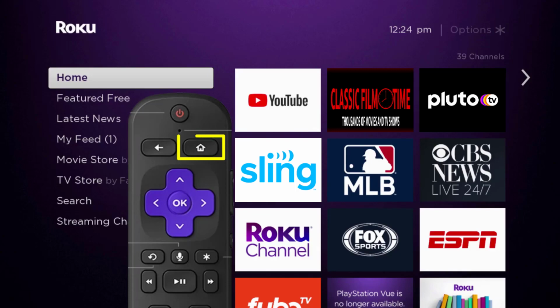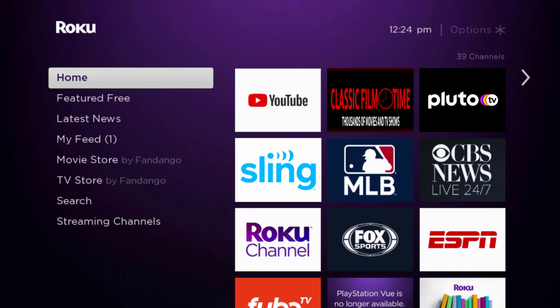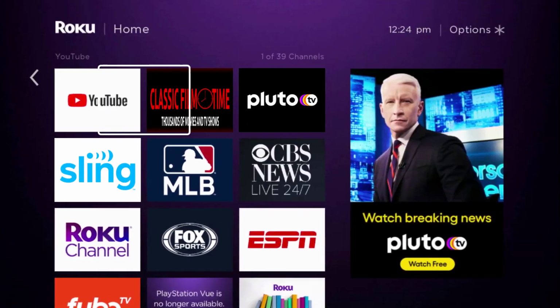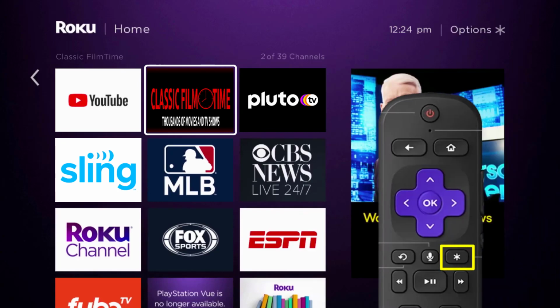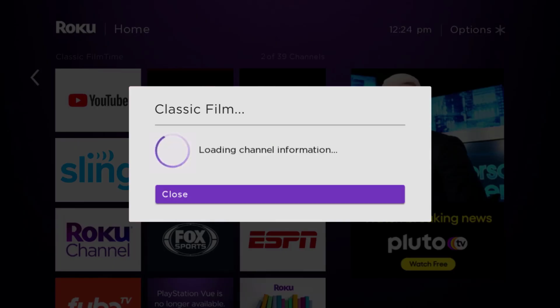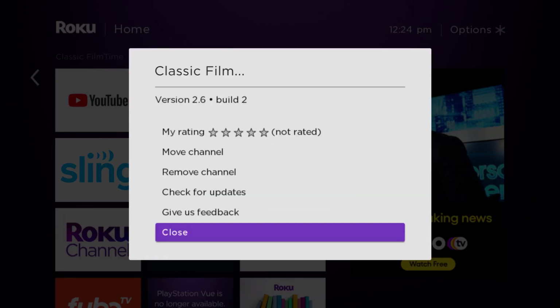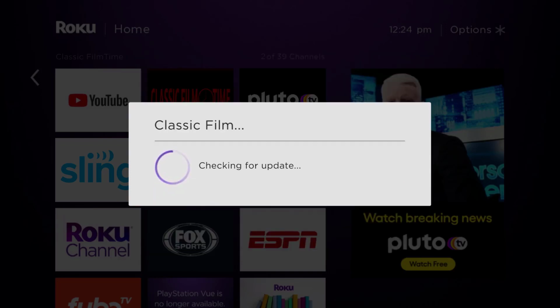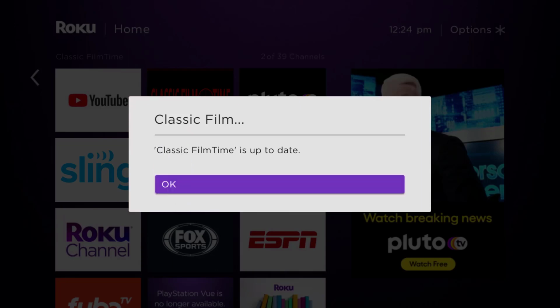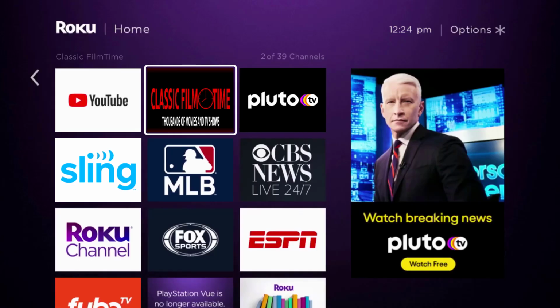Press the home button on your Roku remote, and then head over to the classic FilmTime app right over here. Once the app is highlighted, press the star button on your Roku remote to open the options menu. Now it's loading the channel information, and then eventually it will pop up with a menu that gives you some options. We're gonna go up and click where it says check for updates to make sure you're running the latest version of the app. Once it's updated, check if it fixes the issue.